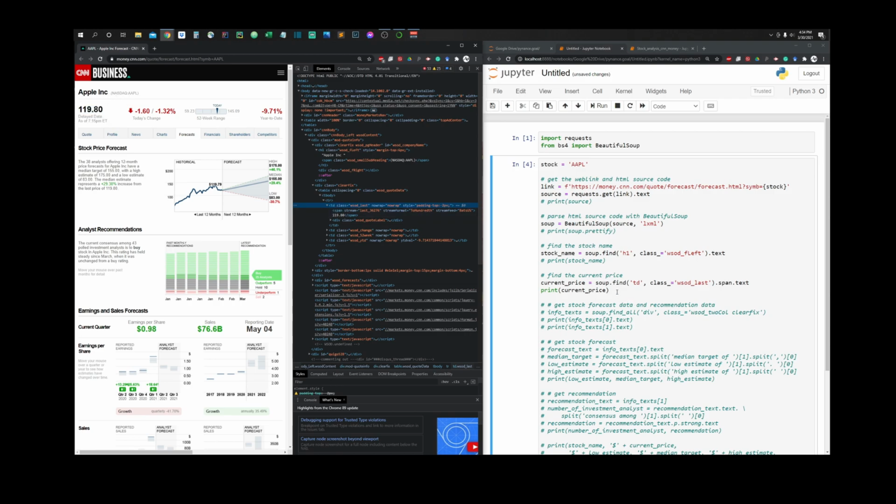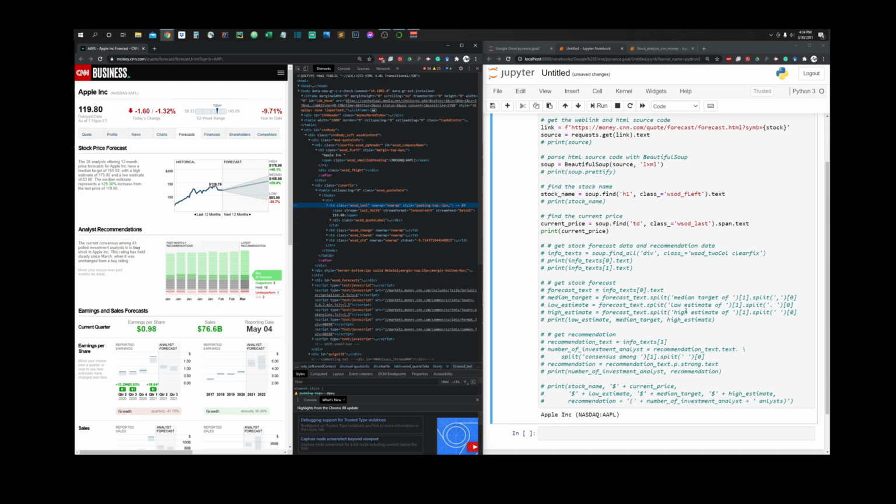So you can do the similar approach that you did for finding the stock name. You can write soup.find, the HTML tag is TD, and the class name is WSOD last, and the text appears under the first span. So you can write .span.text, that is this text. You can check if this is working. You can run it, and surely it will give you the text that appears.